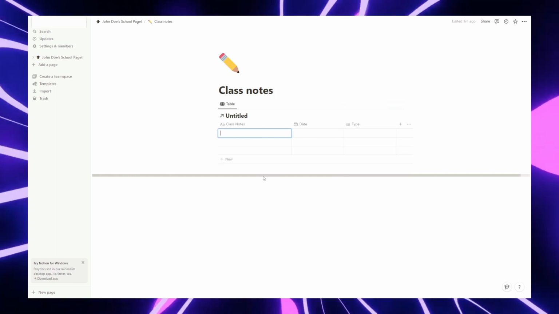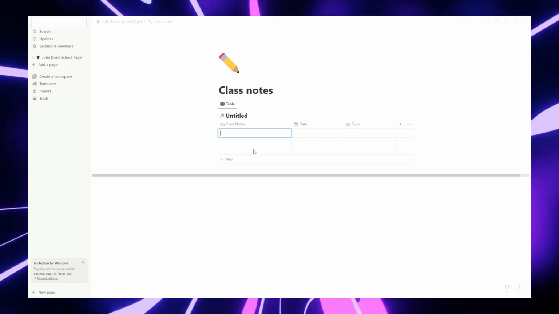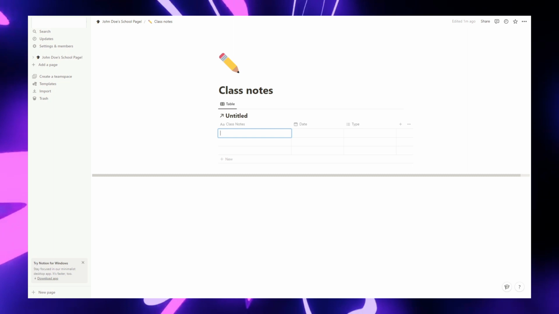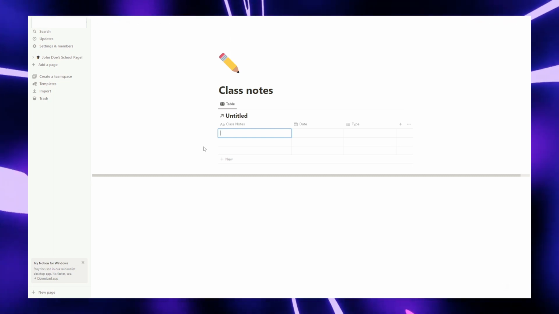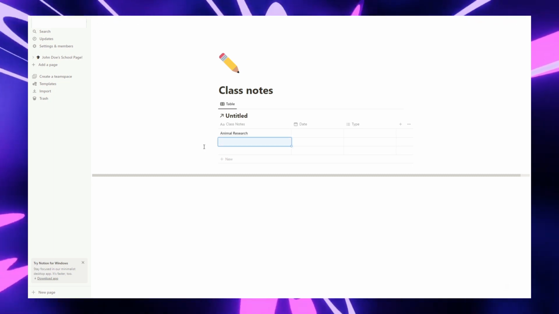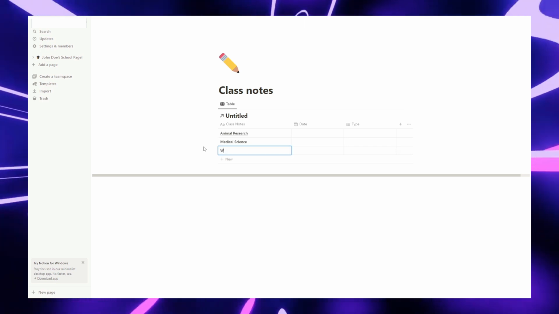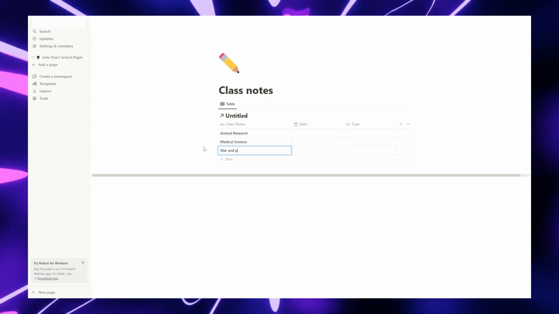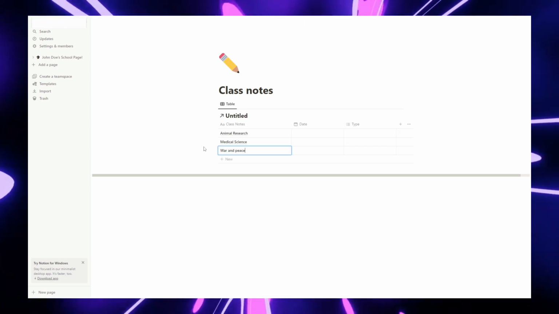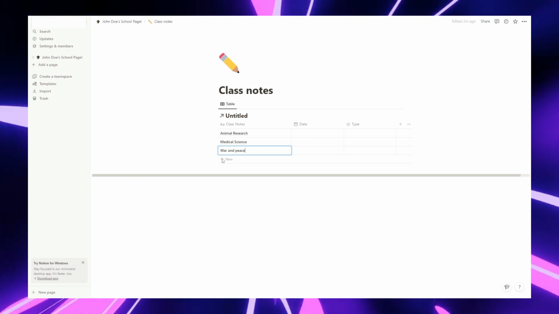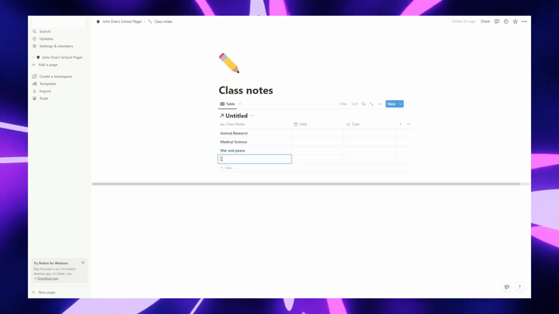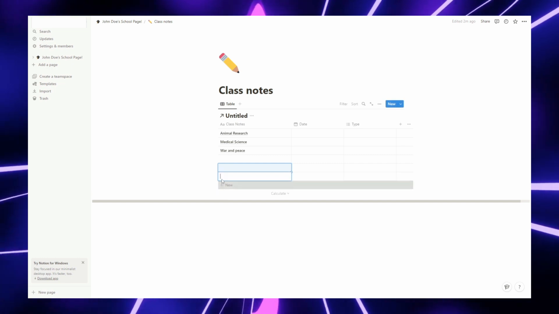Okay, and from right here, we could type in a couple of different ideas. So from right here, we could type in animal research, medical science, war and peace. These are all just random class topics and notes off the top of my head. Come over here, down here, and we could just create a bunch of new ones.